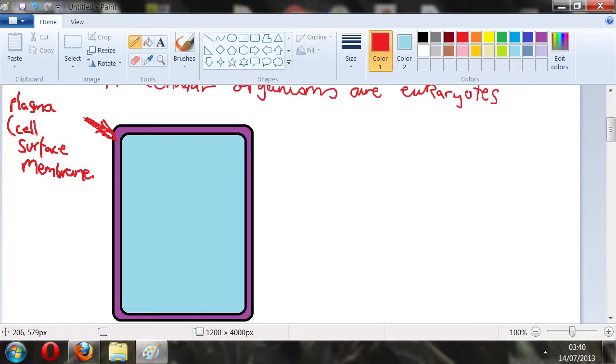So this is obviously to show what was known as the cell ultrastructure. And the ultrastructure is kind of a collection of all the different organelles, and organelles are particular features of the cell. This is the first feature I'm going to talk about there, the plasma cell surface membrane.